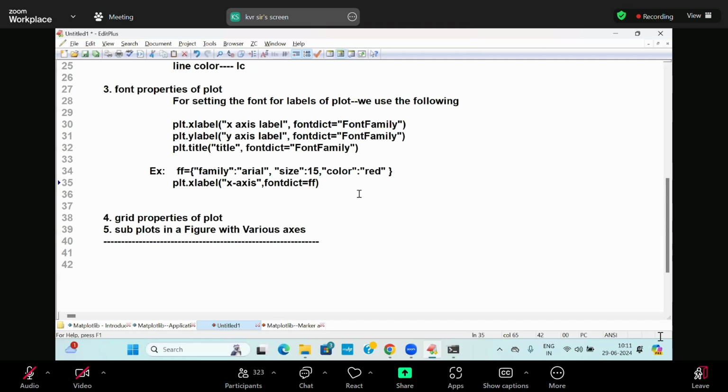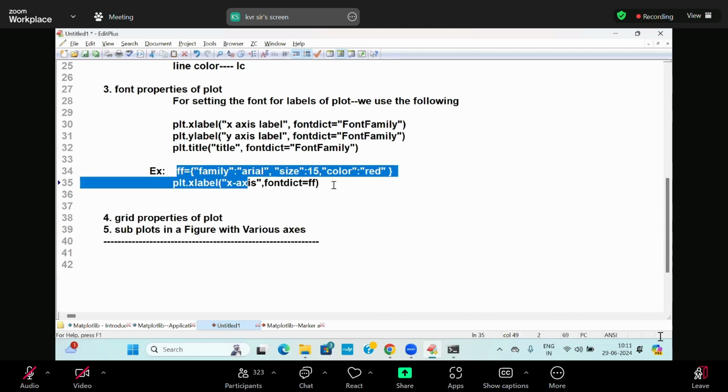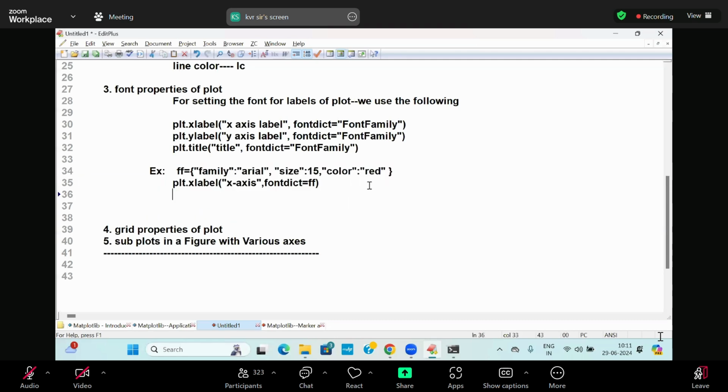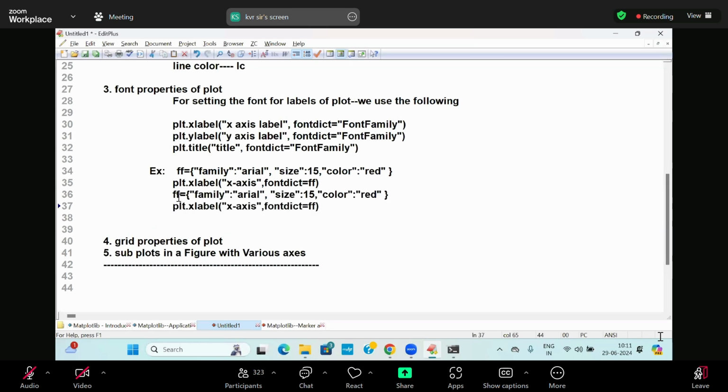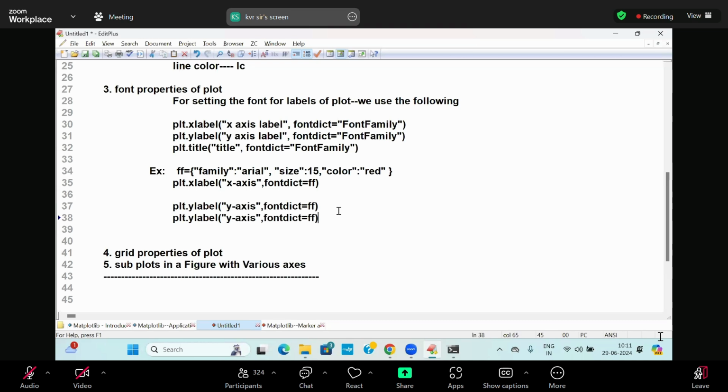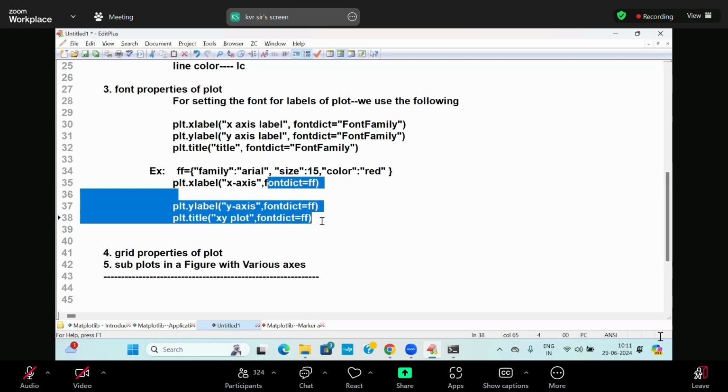Are you able to follow? The same thing I can apply for other things also. One time if you mention it, that is enough. Here I say ylabel, Y axis, font dict the same. And I can write it on this spot also, students. Here I am writing the title, I will write XY plot. I am applying the same for everything.